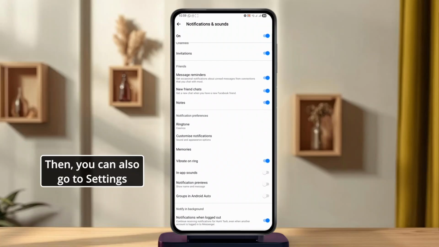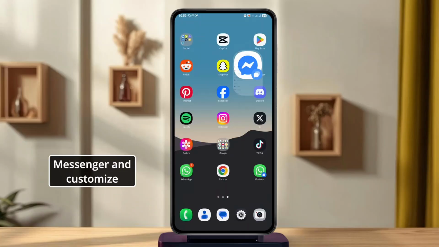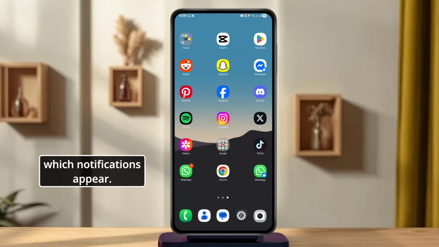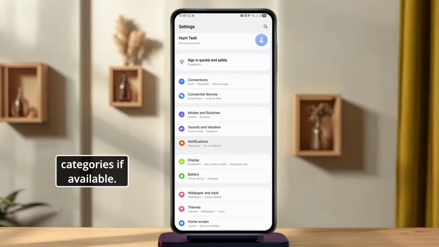Then you can also go to Settings and tap on Notifications. Afterwards, find Messenger and customize which notifications appear. Then disable call notification categories if available.